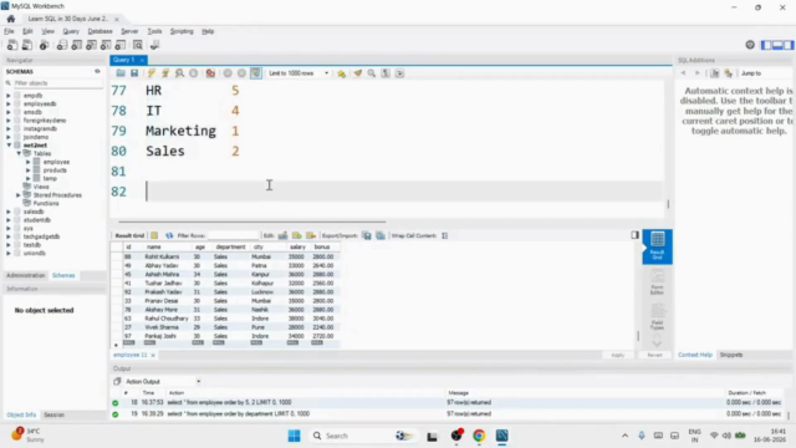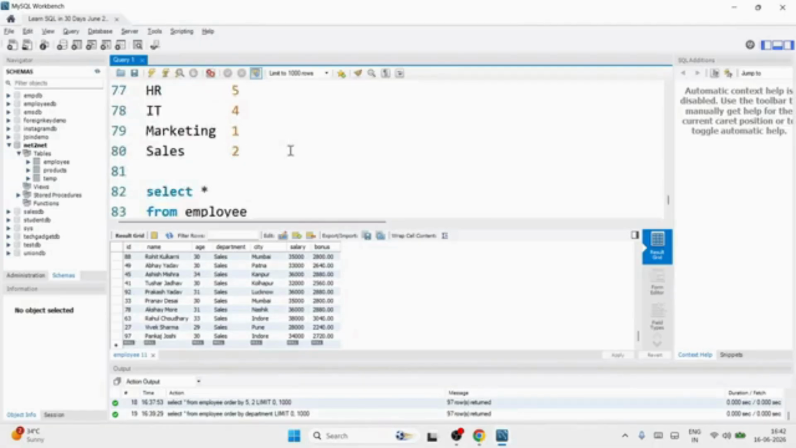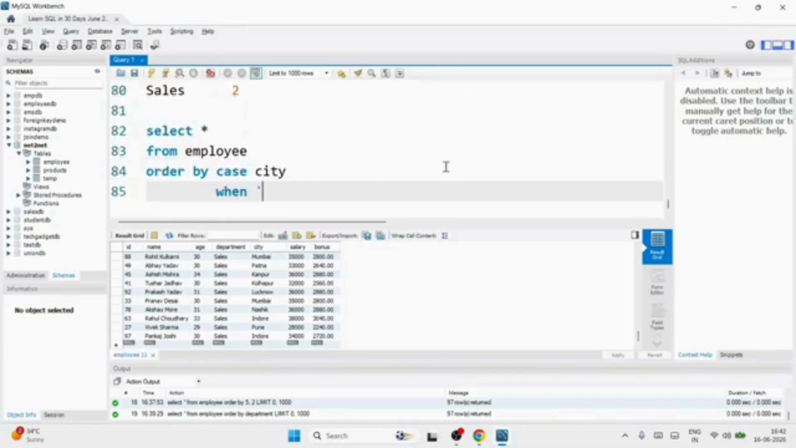See here, I'll show you. Select star from employee order by, and here we are going to make use of case. What will be passed to the case? That is department. And I say when department is marketing.